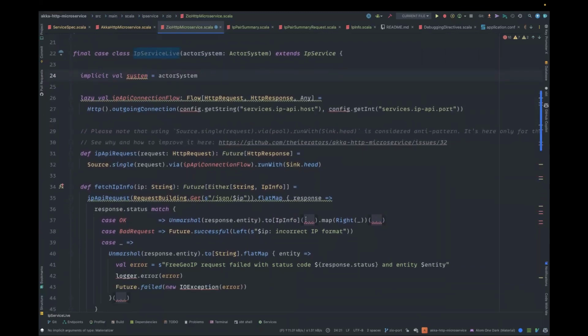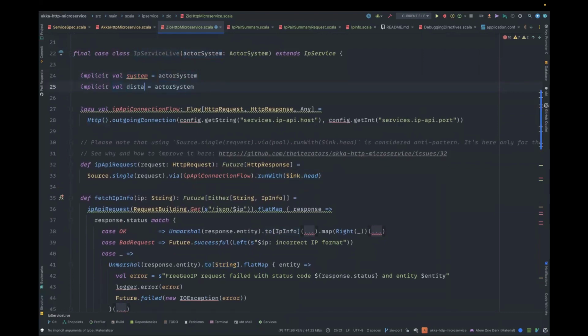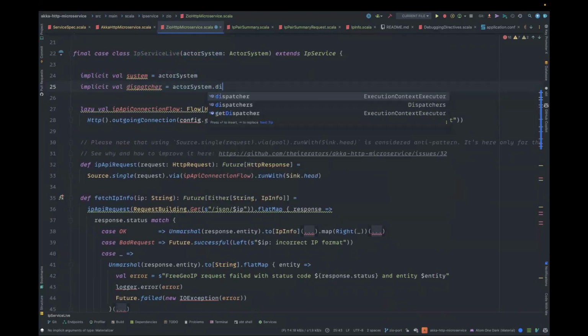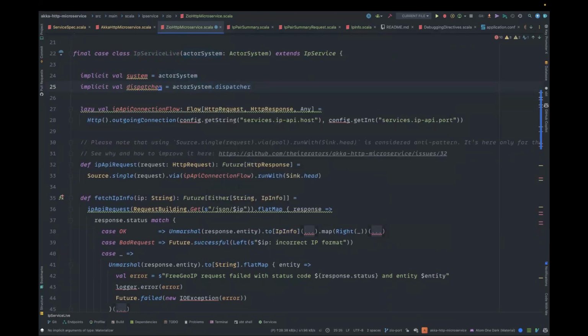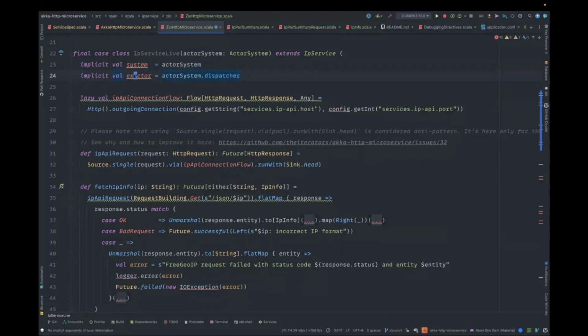We also need an executor or some kind of dispatcher, but we can grab that out of the system. It's a dispatcher. Actor system.dispatcher. Yeah, an executor is what we need. So we can make that implicit as well. So a couple private implicits.